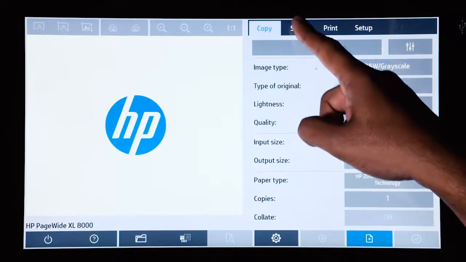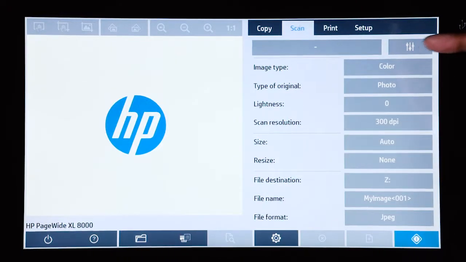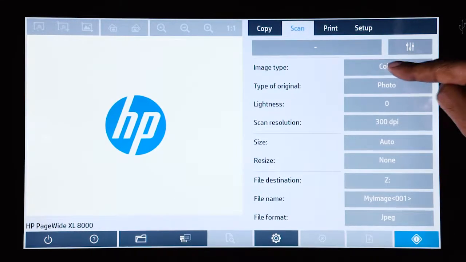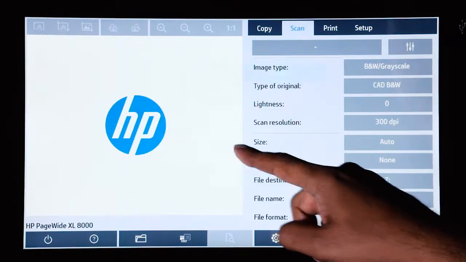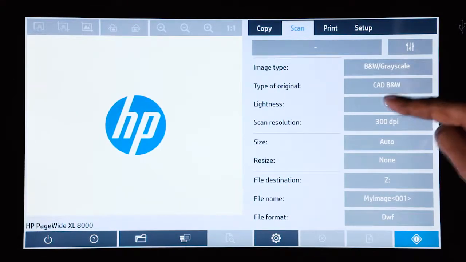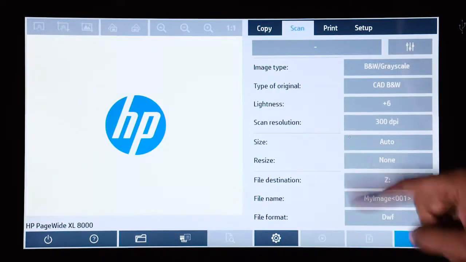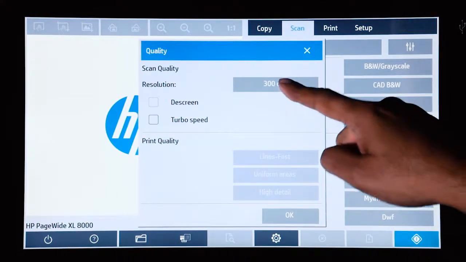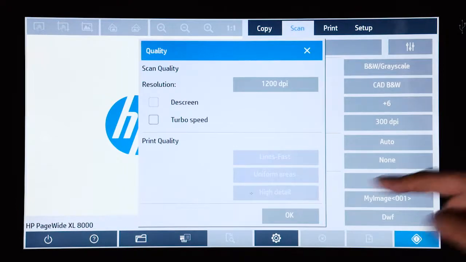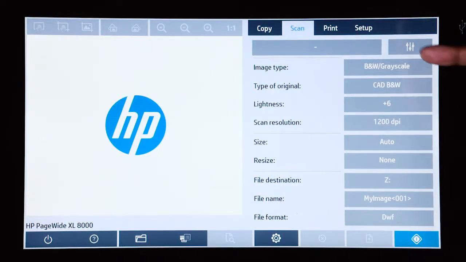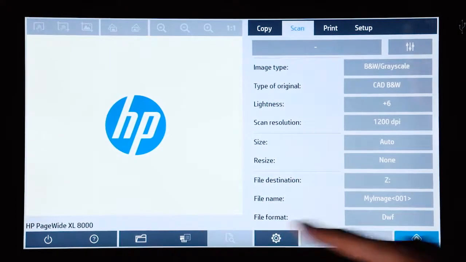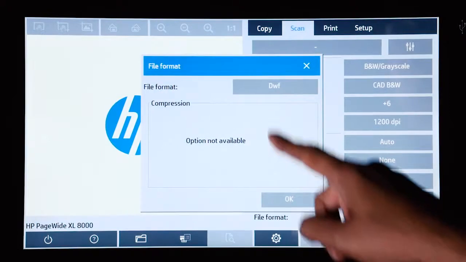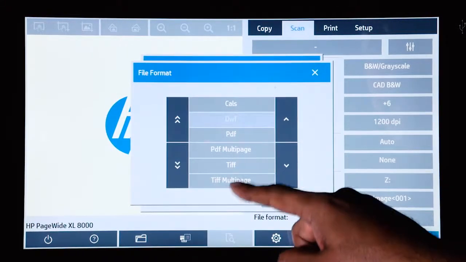So we'll go into the scan option, and just for this example, we'll change that to black and white, and we'll change that to a CAD drawing. We'll change the lightness to a +6, change the resolution to 1200. And for the Quicksets, you mainly have the top four settings being saved, as well as the file format. So I will change the file format to a TIFF.